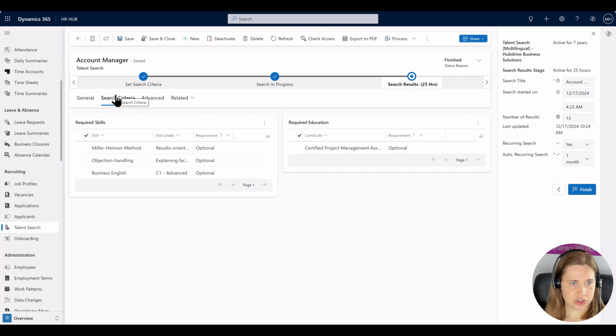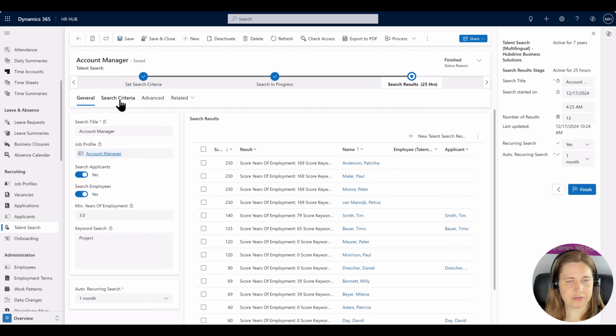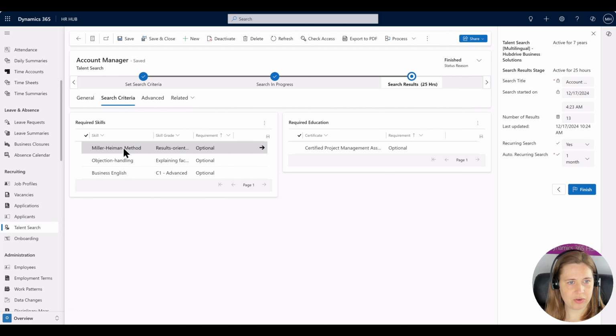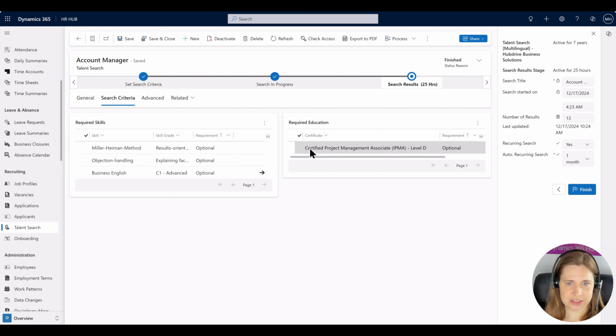Inside the search criteria, you can see that the required skills have automatically been taken from the job profile of the account manager that has been added here. So you didn't even have to add that search criteria here manually. It was just taken directly from the job profile. Also, it was decided to add a required education here for this job. In this case, a specific certificate.